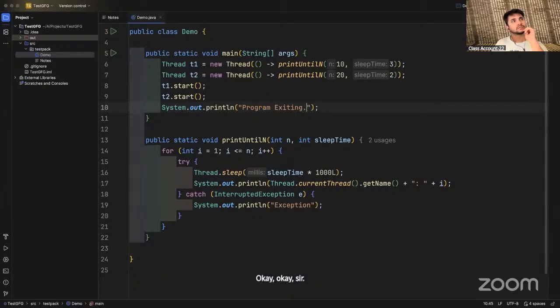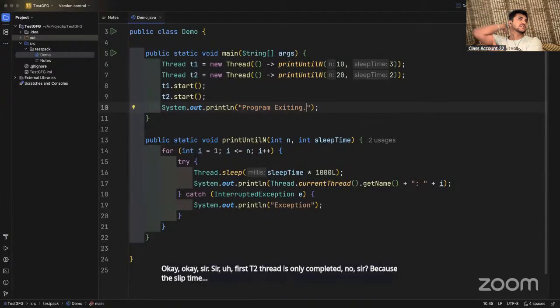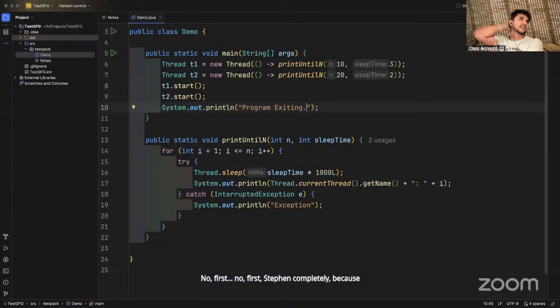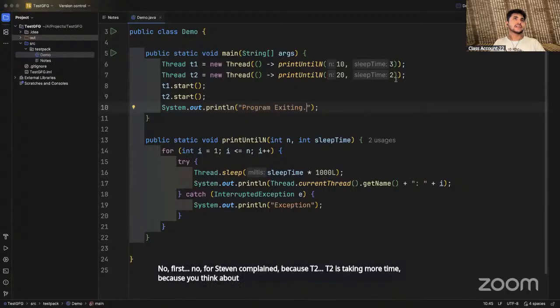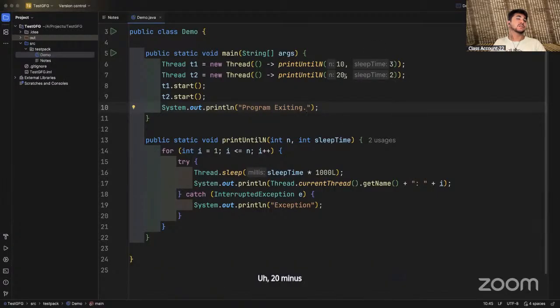Sir, first the T2 thread is completed only now? No, first T1 completes, because T2 is taking more time. Think about it, right? It has to wait for how much time? 20 minus 1, that is 19 into 2, 38 seconds. But this one has to wait 9 into 3, 27 seconds only. It's 27 seconds only, correct? Okay, sir. Somewhat understood.